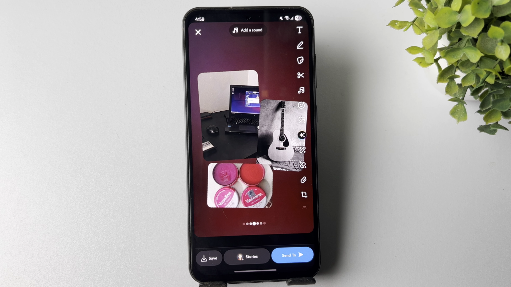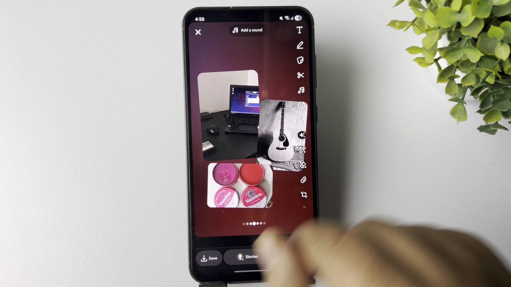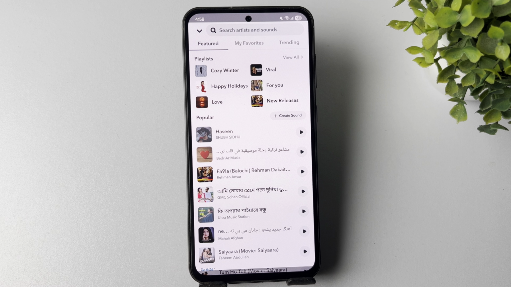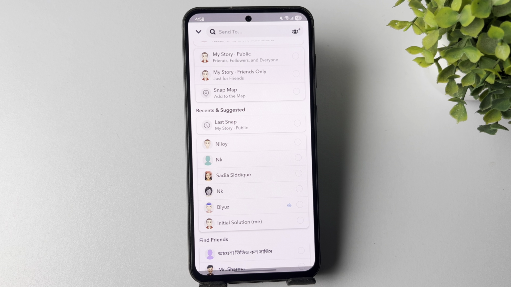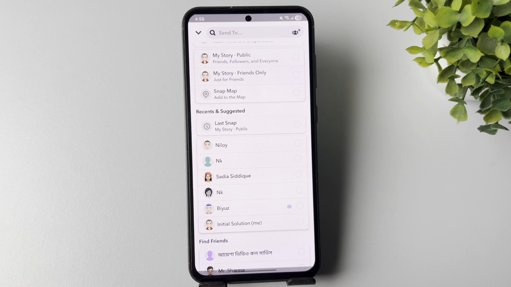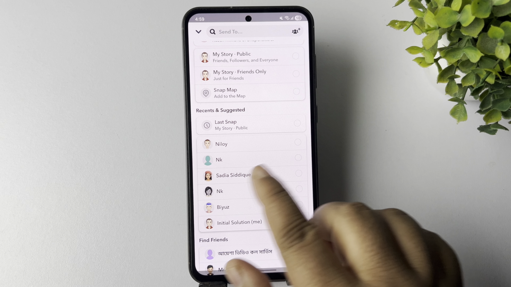Now we have to add music to make a snap using multiple photos. So in this right hand menu select music and add any music from here. Once you add it, click on send to. Now you can just send this snap to your stories or your friends.